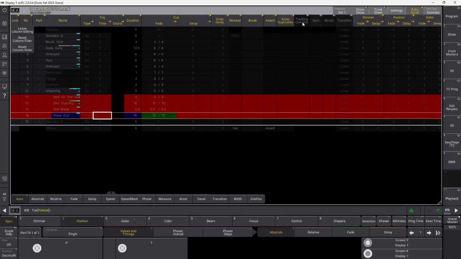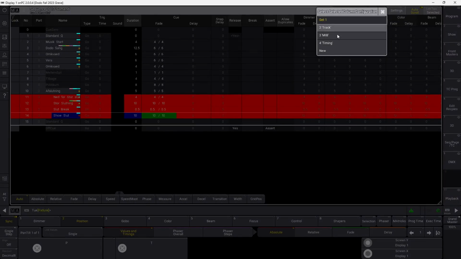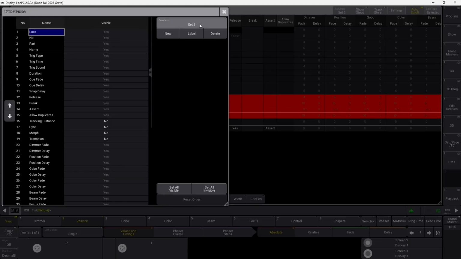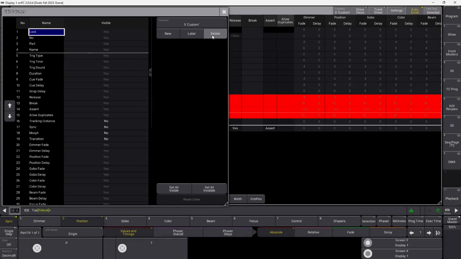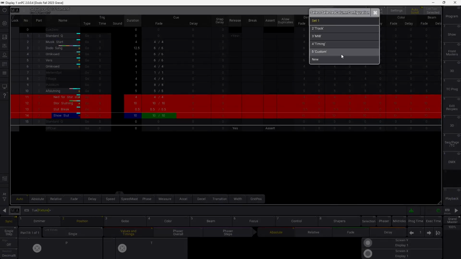We can do some hiding here, and we can leave the column editing, and they are now gone. We have these column sets up here, and you can see there's some predefined ones from the MA software, and we can make a new one with whatever we just made, and we can label it custom, for instance, and we can basically say this is our new custom set, and you can see it's already stored here.